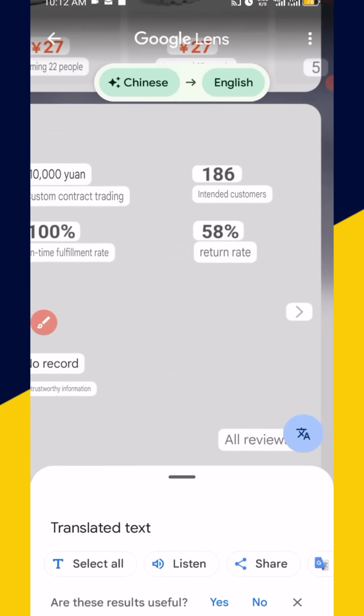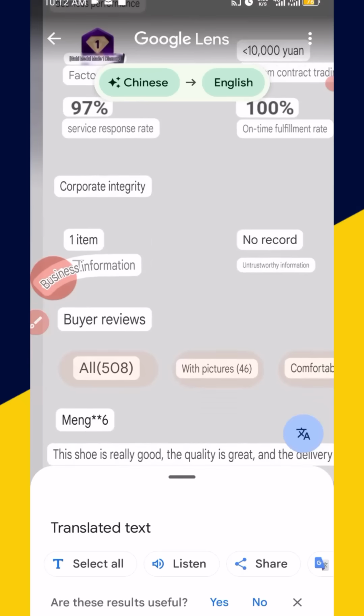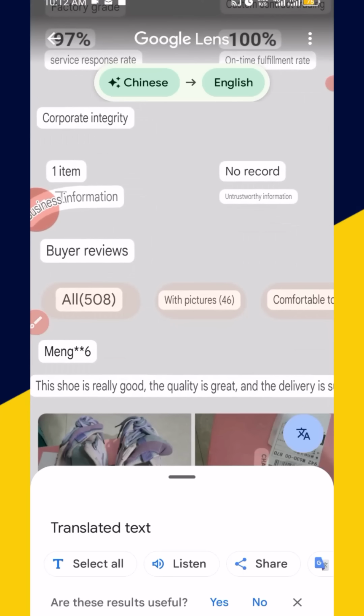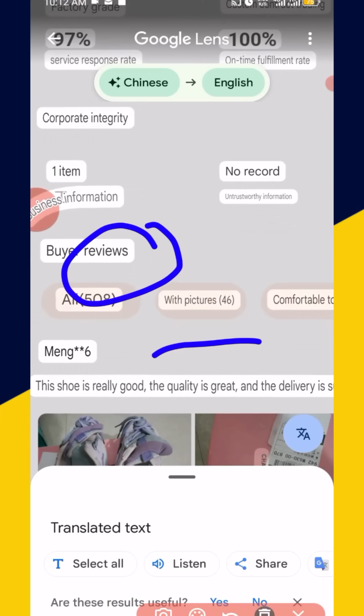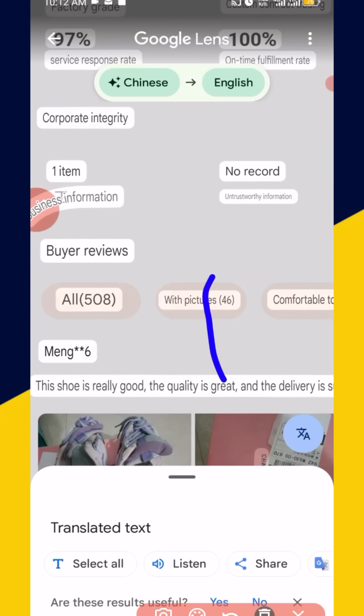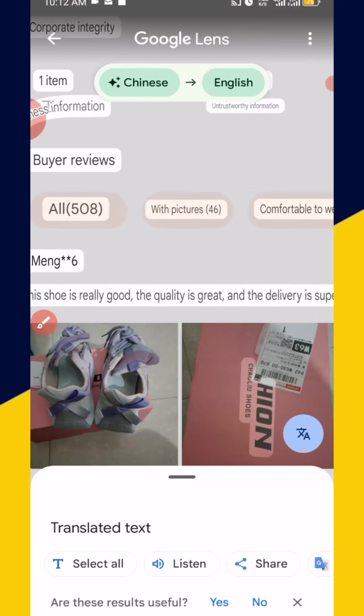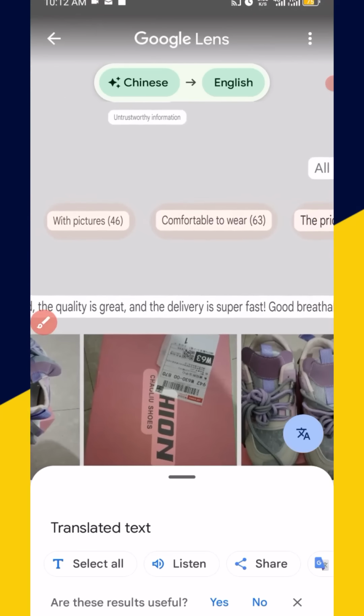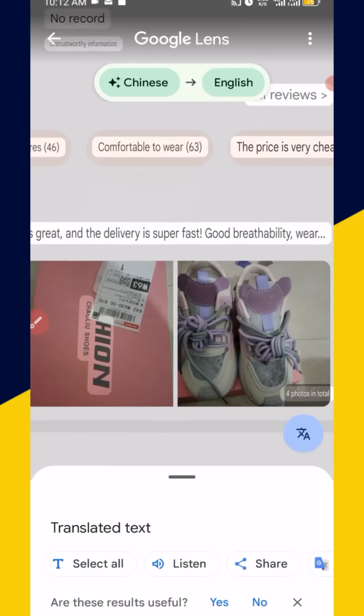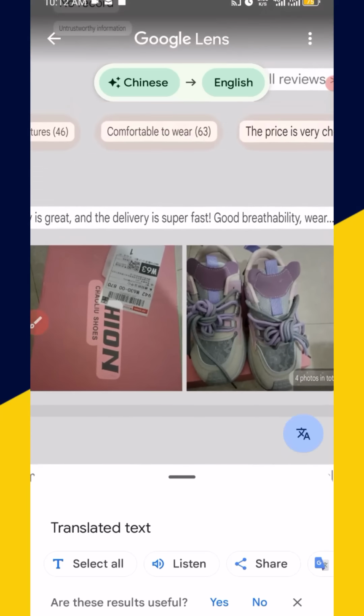So you can see corporate integrity. You will need to click on that, then you see more. And this is buyer's review, what people have to say in the past about their product. So here, this shoe is really good. The quality is good and delivery is super fast. So you can see it right here.